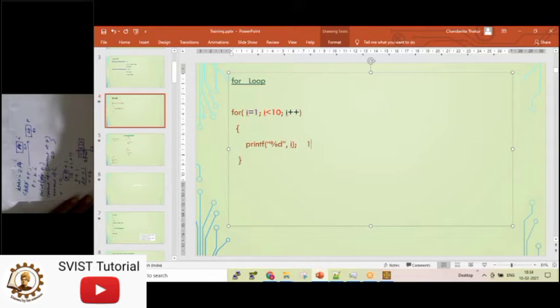Who asked just now? Can you tell me the name? Yes, ma'am. Shujai. Sorry, Shujai. So 1 will be printed, Shujai. Is it clear? If this much is clear? Yes, ma'am.